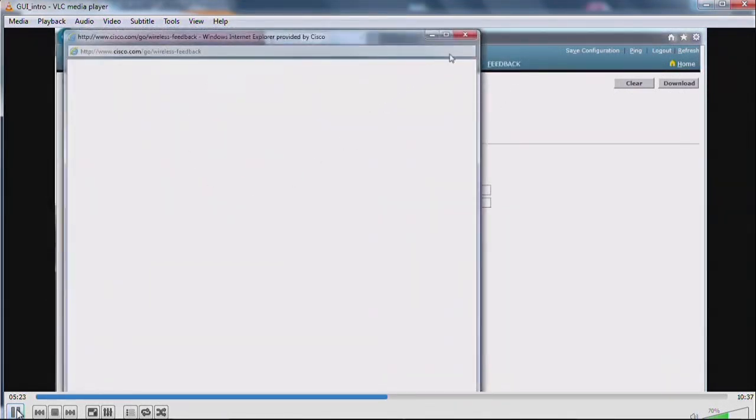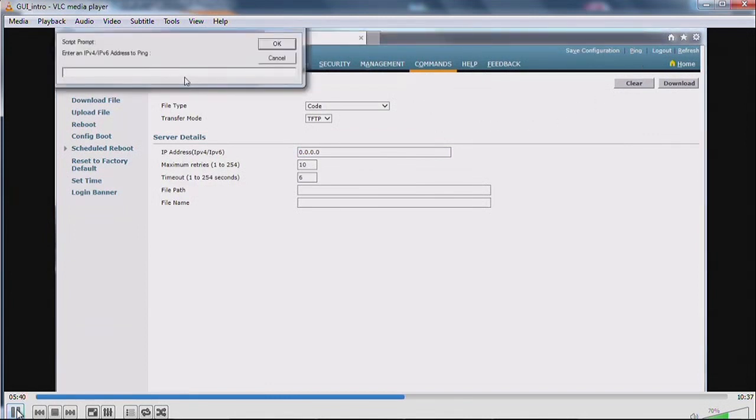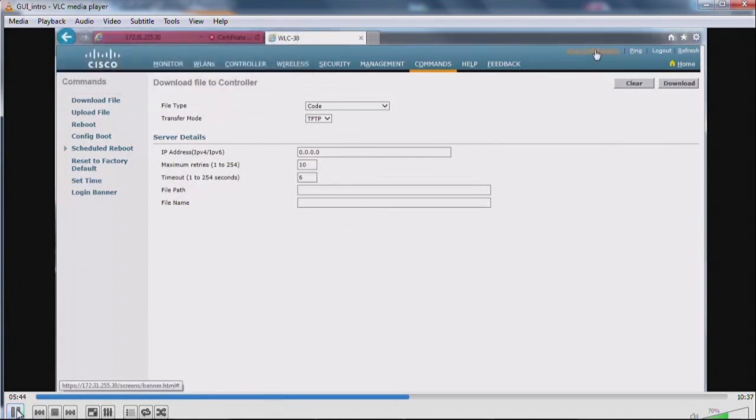Then there is this nice feedback button where if you have any problem and if you want to give feedback to Cisco or report an issue, you can click it and tell them what's going on. All right, so that's the general interface, and we'll spend more time in this interface. Another thing which is very important for you to know is the ping button. You can ping from the interface. So you can take any IP address and ping there.